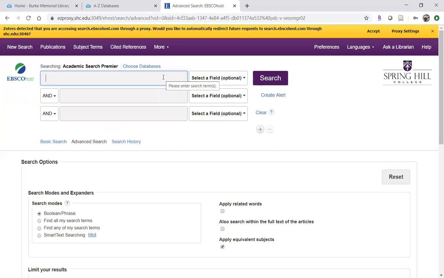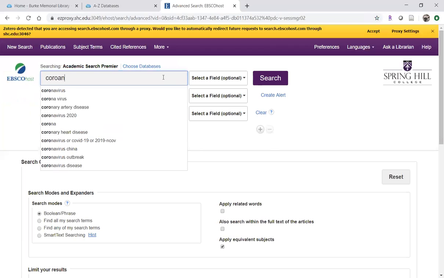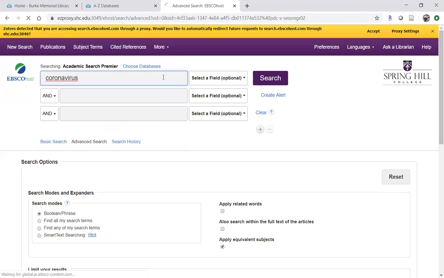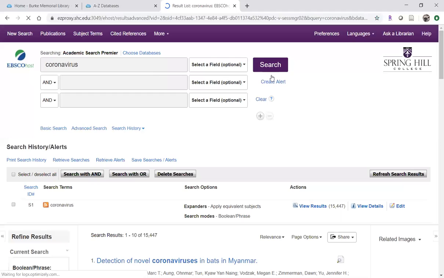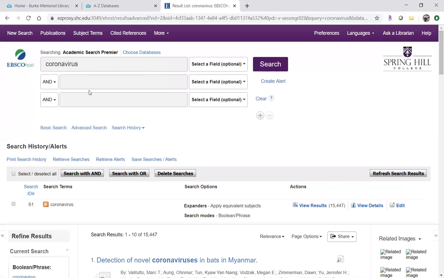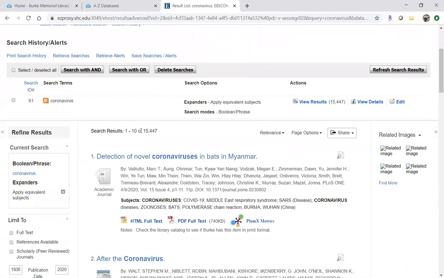So anything you search here, we'll just do a quick coronavirus search. So what you're doing here is searching across the text of all of the content within this database for this keyword coronavirus. Obviously, we are getting lots and lots of results.